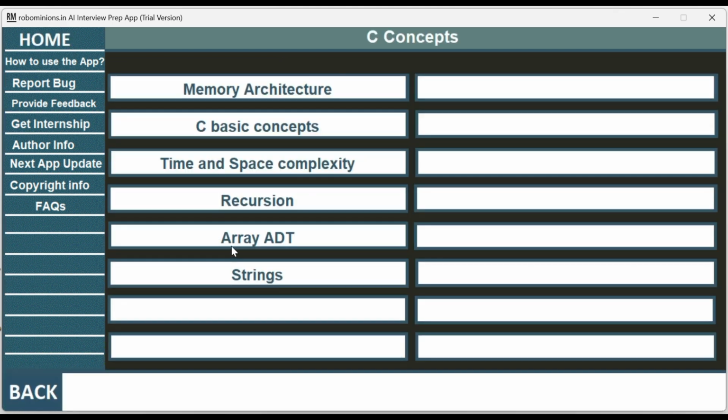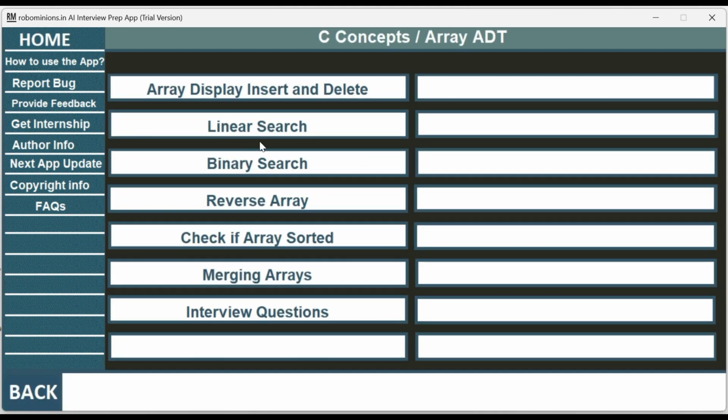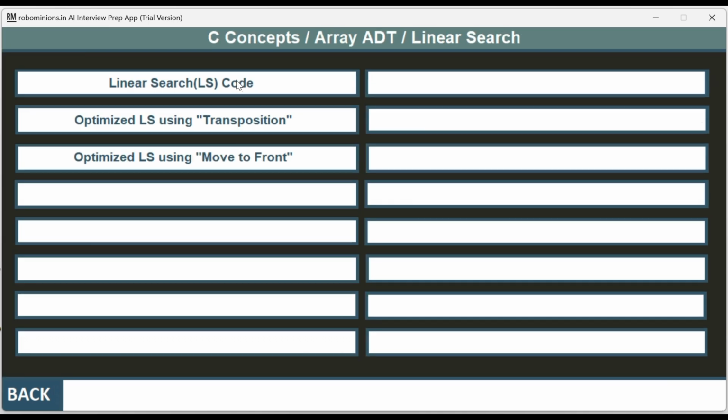The topic of this video is, in the array ADT, we will be looking into linear search. There will be three topics covered: basic linear search code, then optimized linear search using transposition, then optimized linear search using move to front. So let's look into the linear search code.